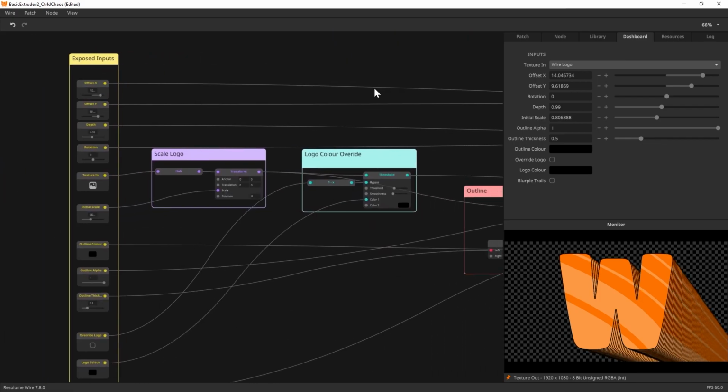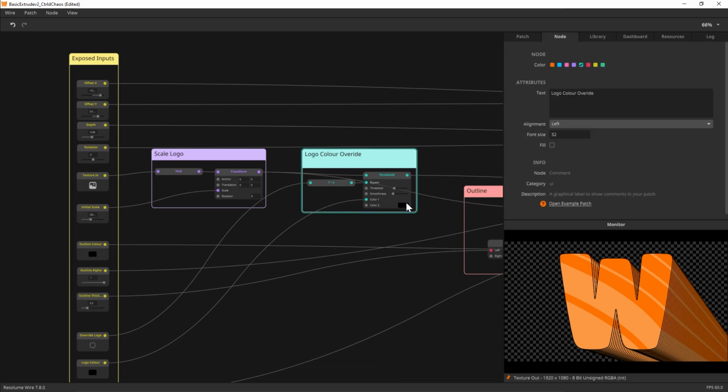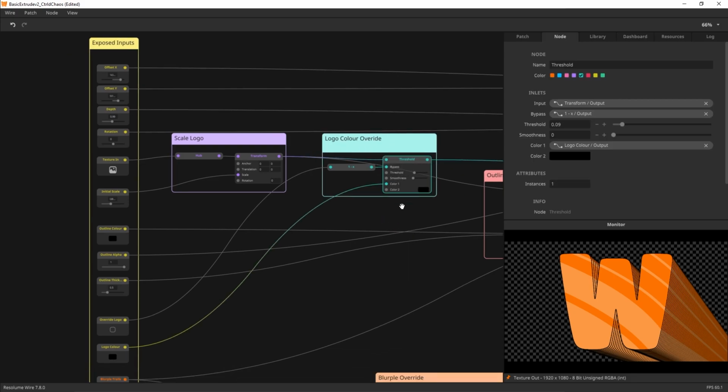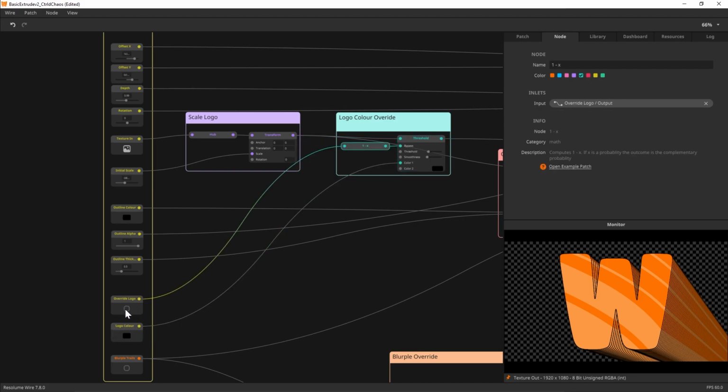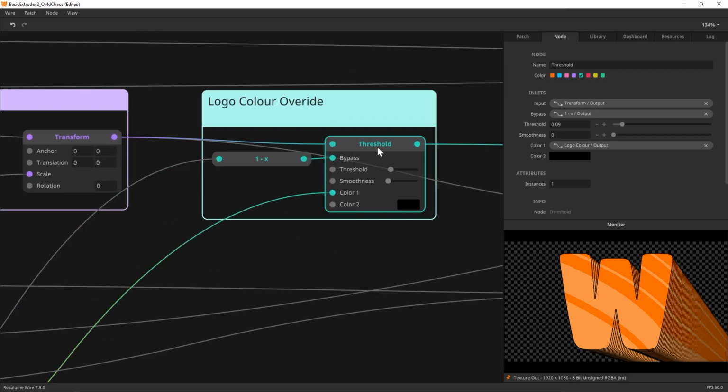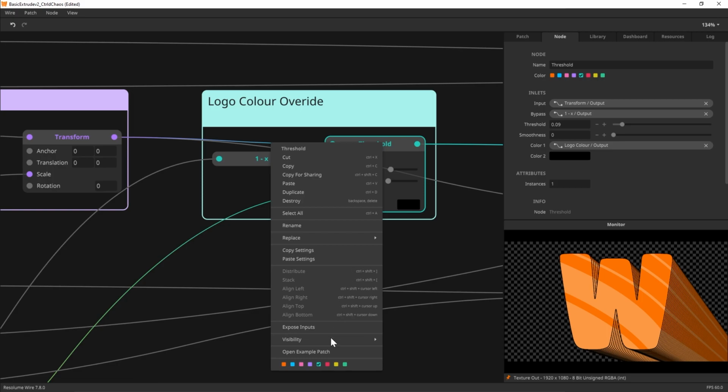So after our initial scale, we're doing our logo override. The way we do this is using a threshold. It's pretty simple. We make our bottom color black, and we make our top color whatever we set our logo color to. So as you can see here, our logo color down the bottom is our color 1, and our logo override here, this Boolean, feeds into our bypass node. Now, most of these effects, if we click on a node here, will have a bypass amount. If that's not there by default, you can come to visibility and turn bypass on in here.